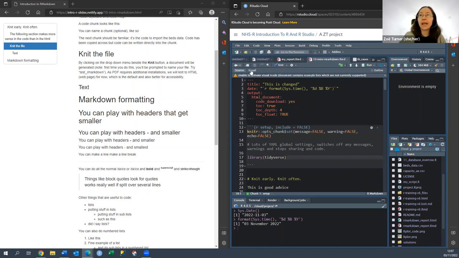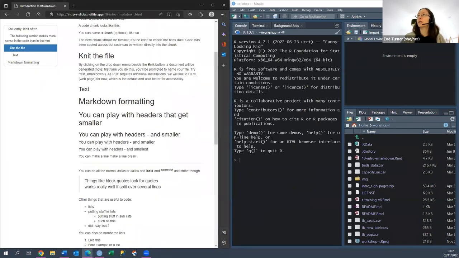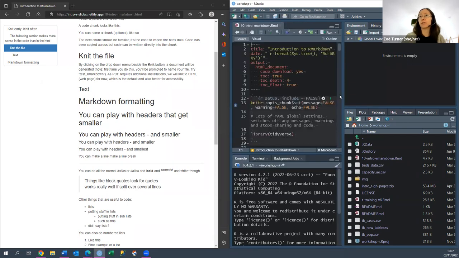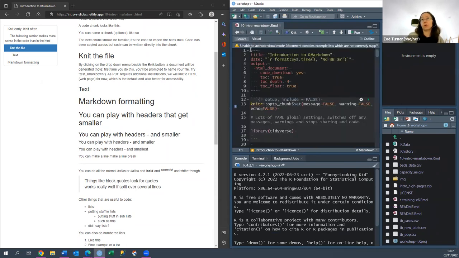I did briefly get, that's unusual. I'm going to open my own screen because I think that might be a bit better. It doesn't always seem to work on the cloud for some reason, but if I open my own system, and this is where I will find, oh, I'm in workshop already. How cool is that? And if I open that and use visual in my own RStudio, oh, I get all of these errors. Unable to activate. Oh, no, it does the same thing.